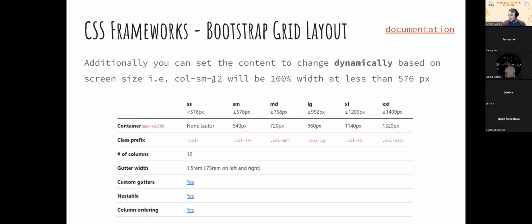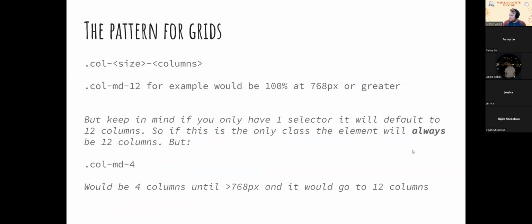So col dash small dash 12 would be 100% width at anything less than 576. Or if we had col dash MD dash 6, then what it would mean is that anytime that it is greater than or equal to 768 pixels, it would be 6 columns. And you can just stack these to build out your layout so that they look different for a tablet view versus a mobile view versus a desktop view. Typically, medium is used for tablets, small is used for mobile devices, large is used for desktops.